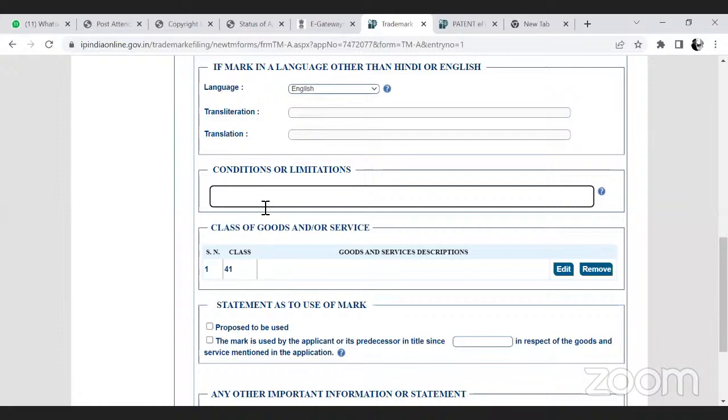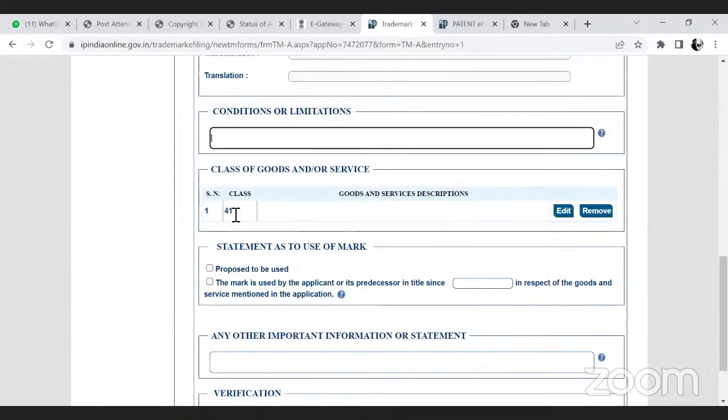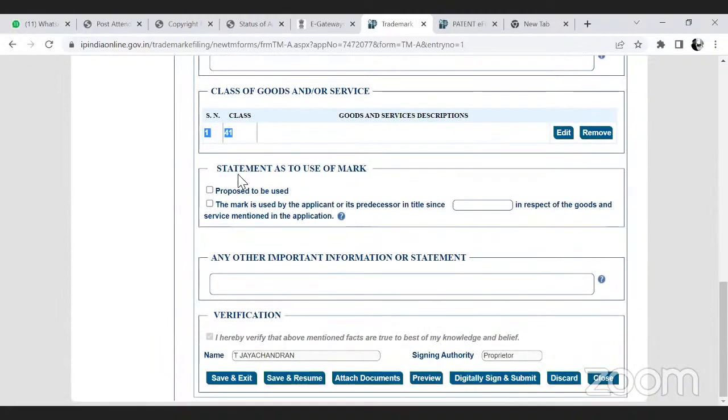Say, for example, you are going to use the same logo in multicolor. You can define that also. The logo is used in different color. The logo is used in black and white color, like that. Okay. And this is the class number and proposed to be used statement, click all these things.